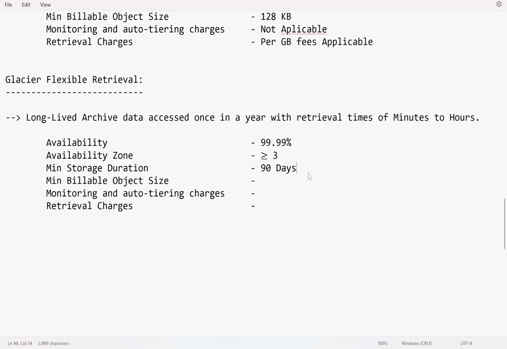Minimum storage duration is 90 days. Minimum billable object size not applicable. If you store 1 KB, you will be charged for 1 KB. Monitoring and auto tiering charges not applicable because there is no need to monitor your objects to move across different storage classes. And retrieval charges, yes, applicable for every GB of data that you retrieve, charges per GB will be applicable. Then finally, not finally, Glacier Deep Archive.